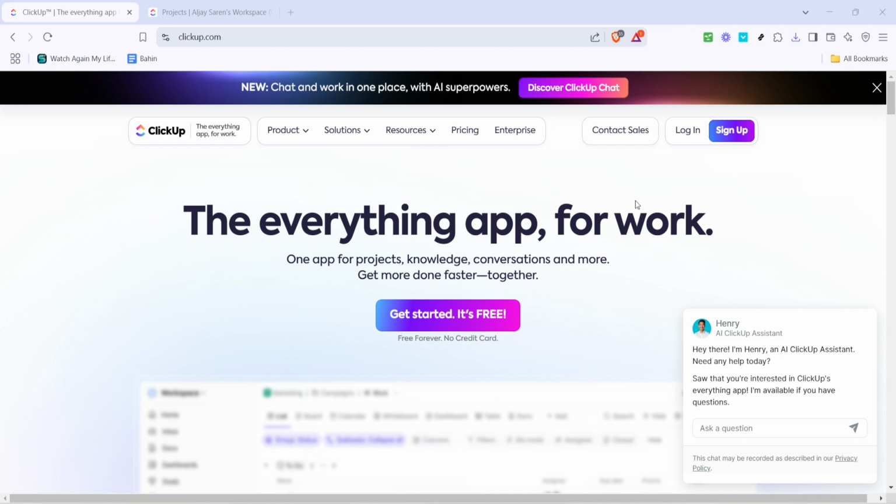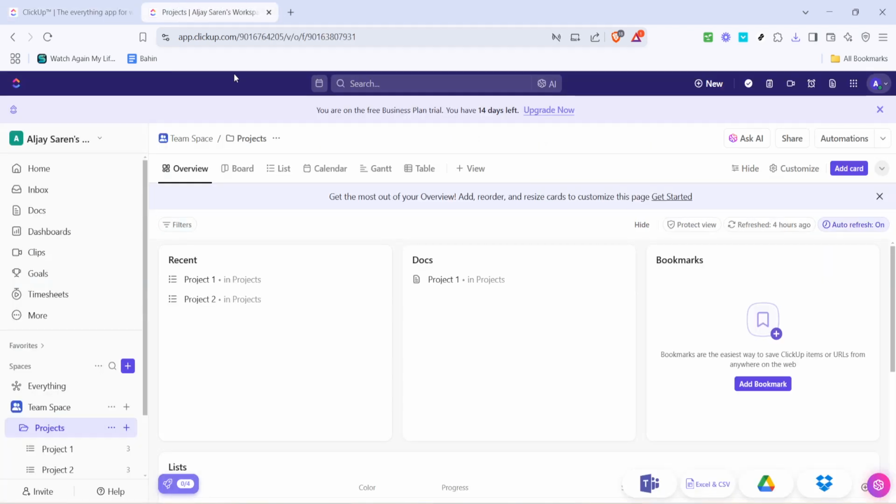If Google is managing your Clickup account, simply click on the Sign in with Google button. You might be prompted to choose from a list of your Google accounts, so select the one associated with your Clickup account. Double check that you're logged into the correct account to avoid any confusion later on.